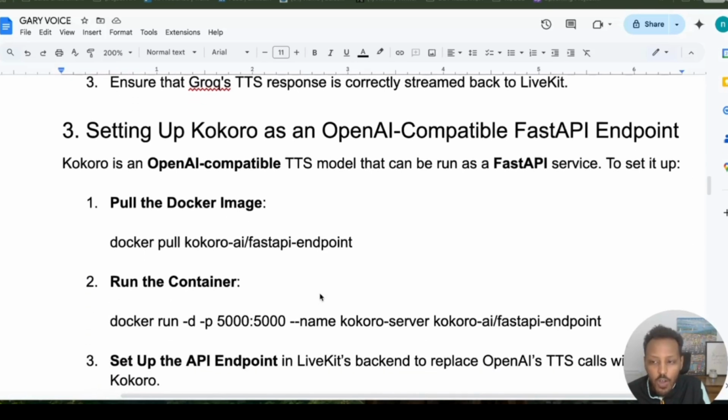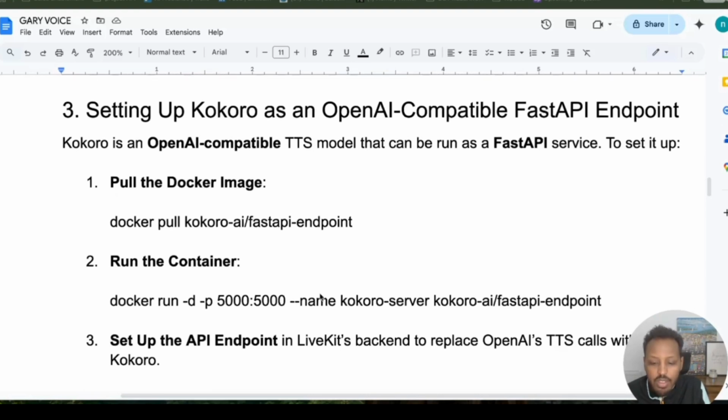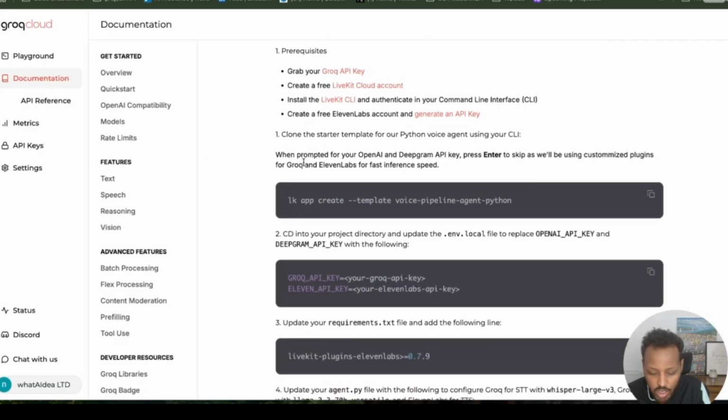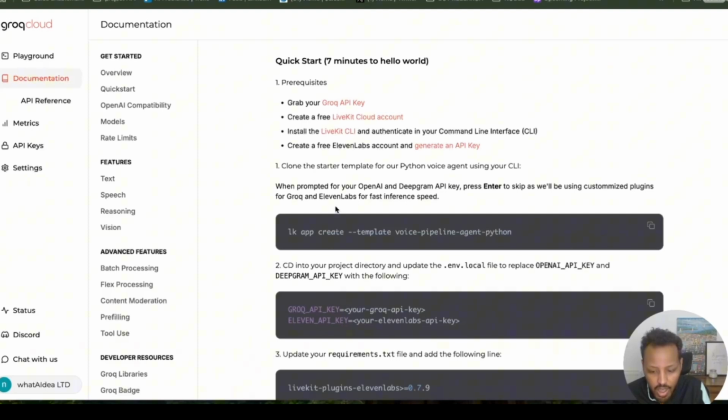And then what you need to do after all of that is set up Kokoro as an OpenAI compatible FastAPI endpoint. Now again, this is all available as resources on this call. Here is the documentation from Groq's team. So you can see you can install it via the LK, which is a command line interface. You just create the clone of the pipeline agent.